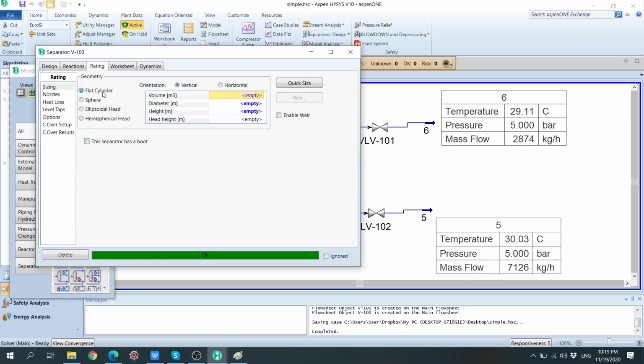Flat cylinder, just flat. There's no sphere, no ellipsoidal head, no asymmetrical, it's just flat. It's vertical. Quick size, and we have diameter 0.6, height 3. I don't like to see 0.6096. I just want to see 1 meter in diameter, and then 3.5, for example. So we size it now at 3.5 meters height and 1 meter in diameter. This is the size of this guy.